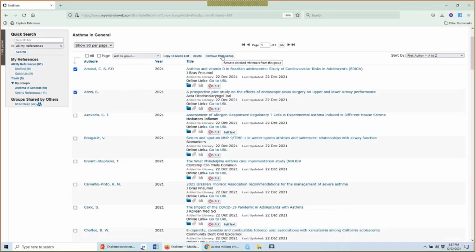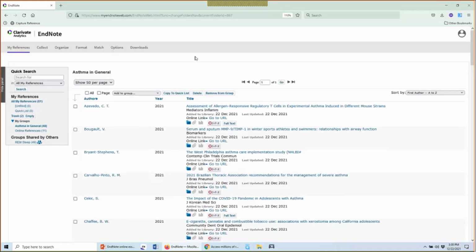But if we did want to not only remove these from the group, but also delete them and send them to the trash, we can click on Delete here. And again, that'll bypass unfiled. It'll take these items out of all my references. And actually, I'm going to go and do that here just to show you. If we delete these two items, we see that they become part of the trash.